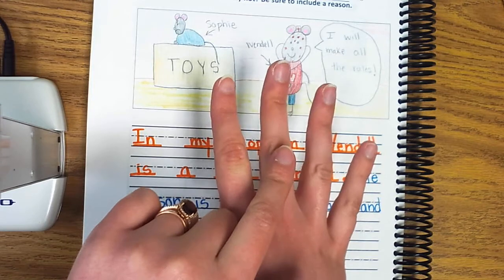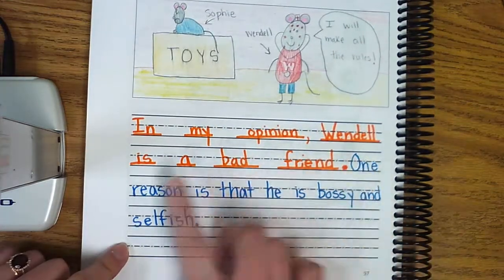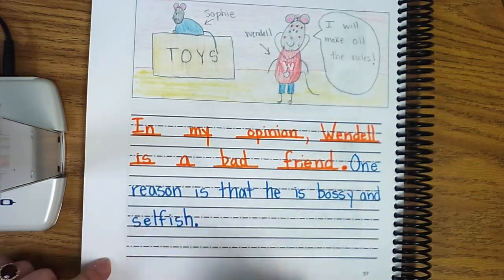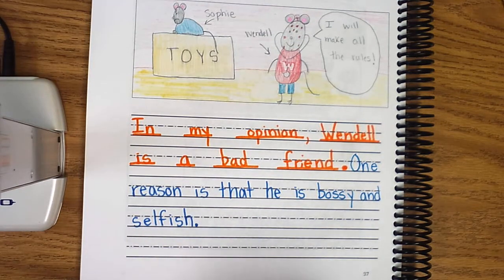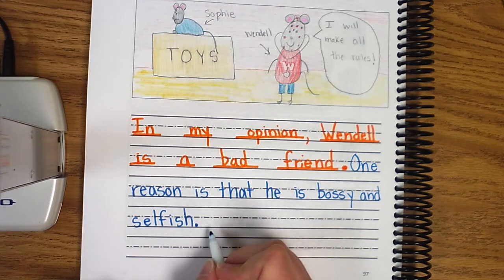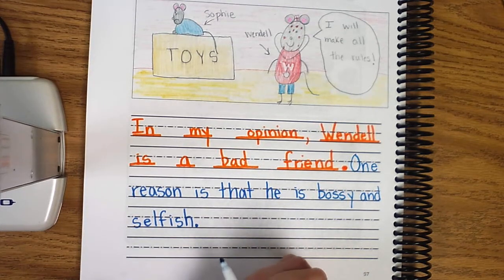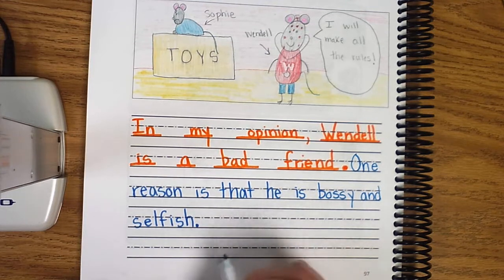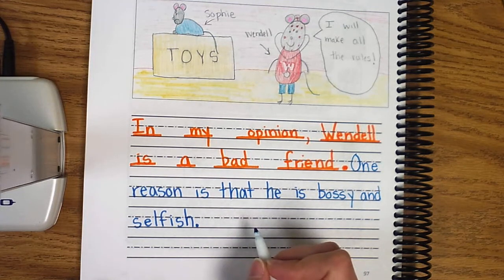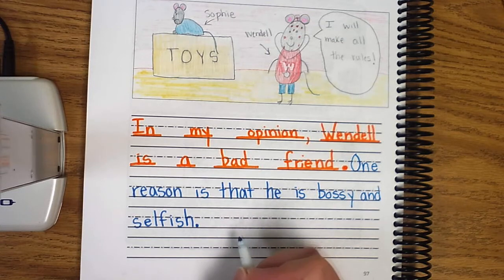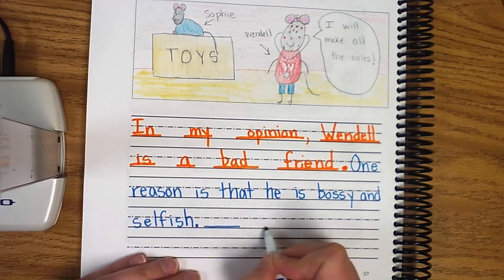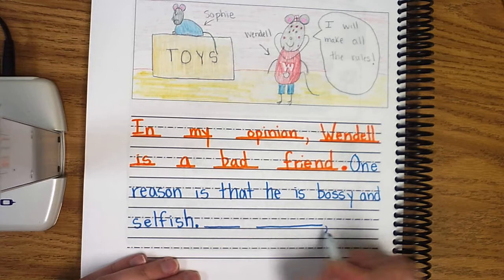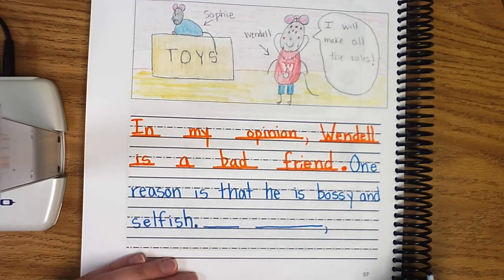An example is going to match that reason. So I said one reason is that he is bossy and selfish. But now I have to give an example of a time that he was bossy or selfish. So I'm going to plan out my sentence for my example. The best way to write your example is to start by saying, for example. So I'm going to say, for example, Wendell made all of the rules when they played games. Yeah, I like that. For example, and we put a comma after example. We're taking a little breath there, so we put a comma.